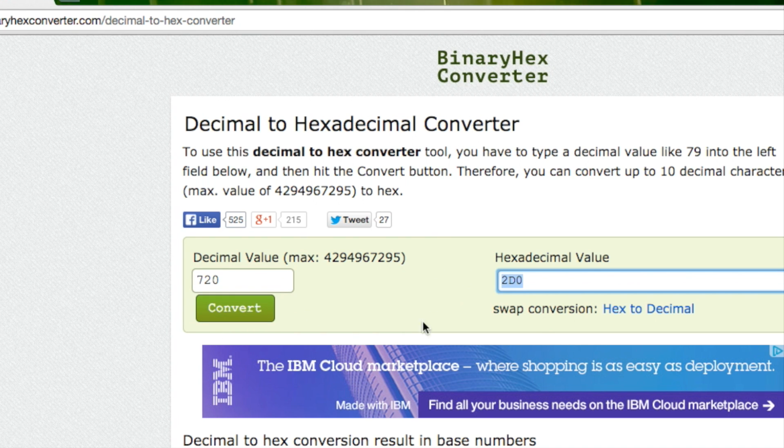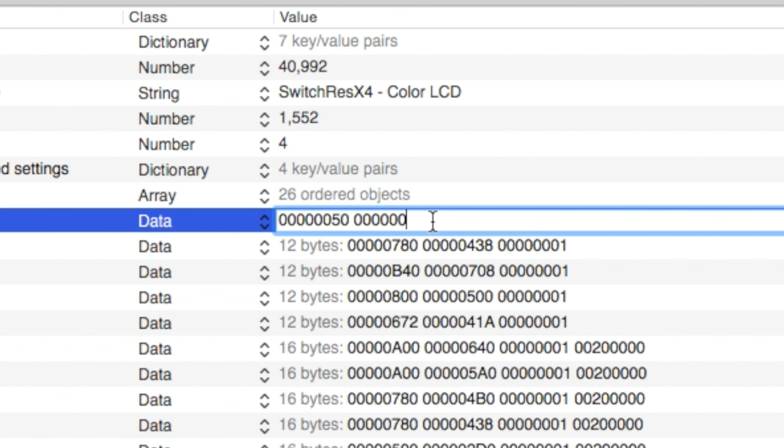Convert. And then we're going to have 2D0, and then paste that in. I keep adding too many zeros. Yep, okay, that's correct. So as I said, we've got 5 zeros, and then we're going to add in the last 3. Okay, so you're probably wondering, how does this work?